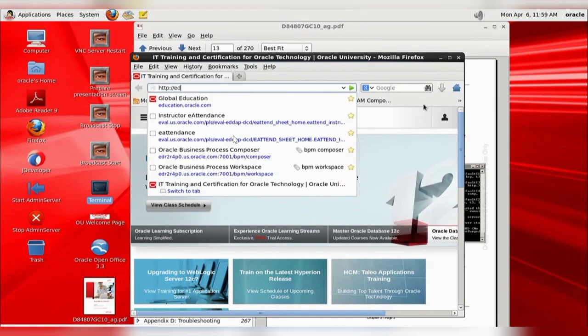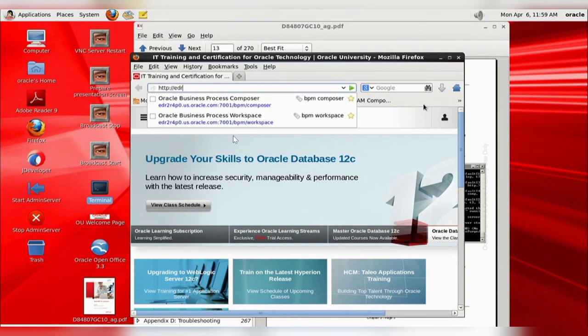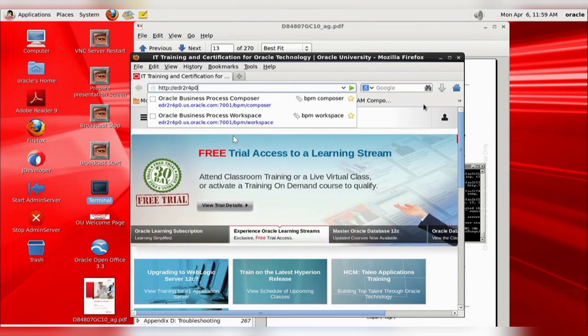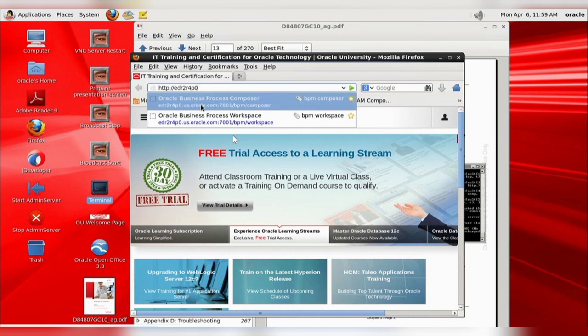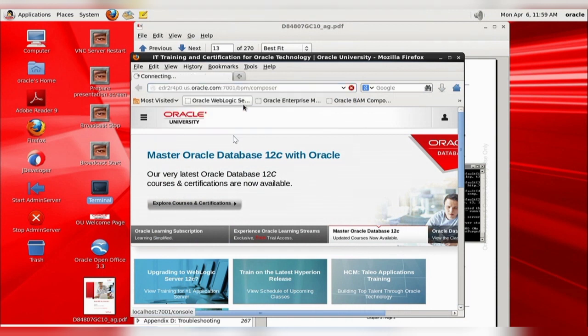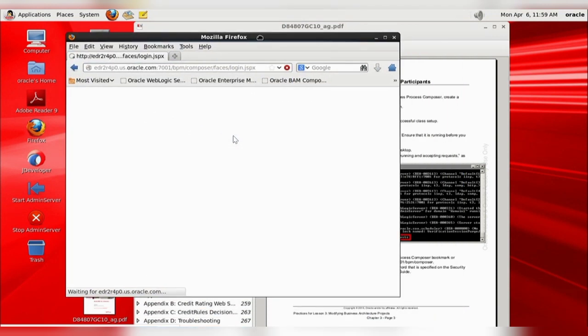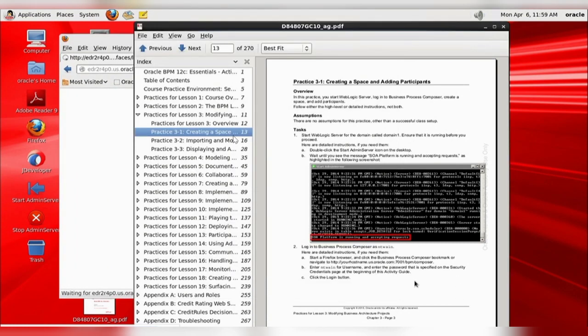That is, for me, it's edr4p0. I could have also used my IP address, but notice there is the .us.oracle.com. And of course the instruction says it's port 7001. It's BPM Composer, and that's going to start things up.